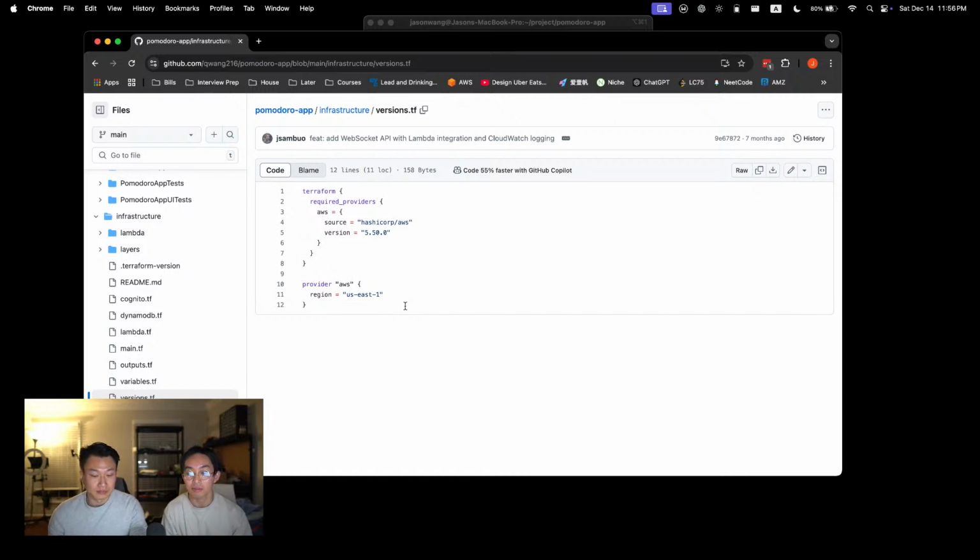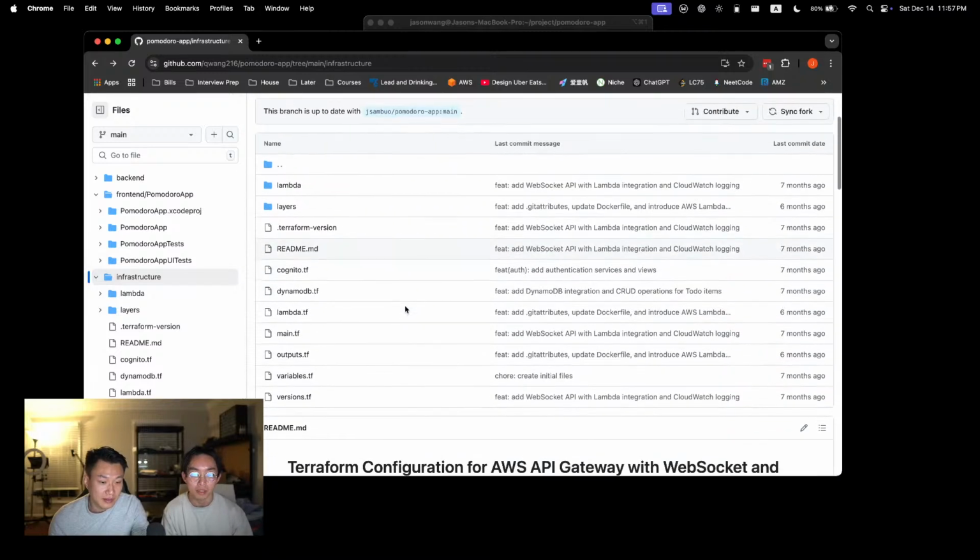We have versions of providers. They have a concept of providers because Terraform is not only for AWS, it's for almost anything really. So you always need to have a provider. In this case, we're using the AWS one, and that's the only one, and we're configuring it. Okay. So those are the common ones.